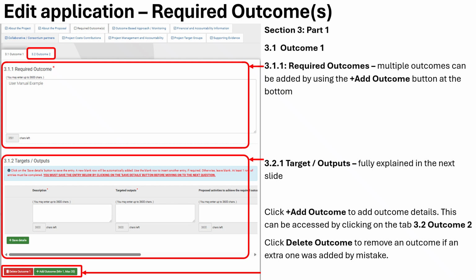Remember to click Add Outcome to add additional outcome details or tabs in this subsection. And they can then be accessed by clicking on the tab 3.2, Outcome 2. Click Delete Outcome to remove any outcome that was added by mistake.